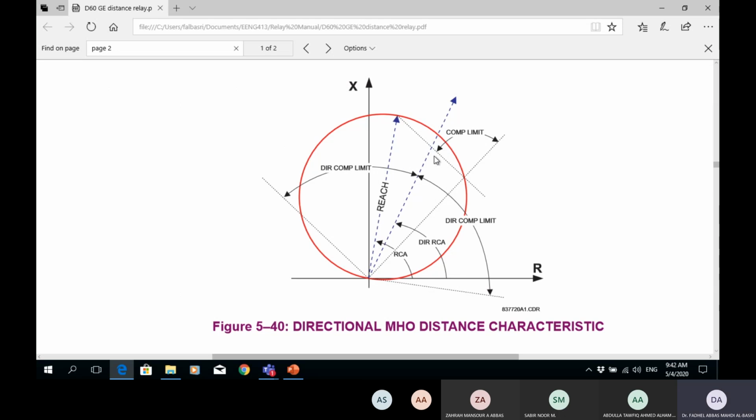Now I can shift this characteristic in this direction or this direction by choosing the RCA. RCA means relay characteristic angle. I can choose 80, 85, 86 in steps of 1 degree. Once you find zone 1, say we find it at 85 degree, I will set this at 85 degree. This is the reach setting.